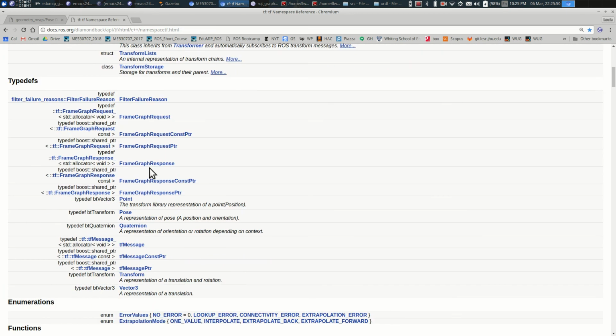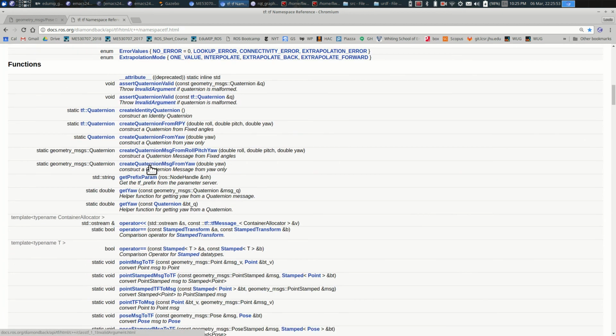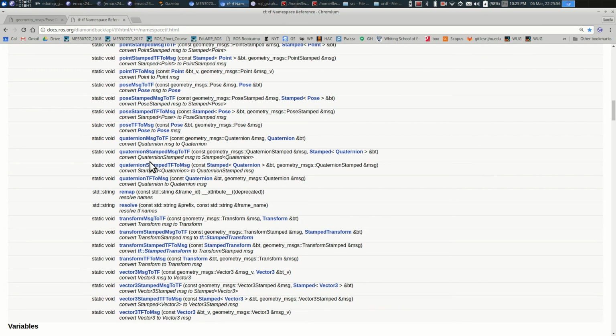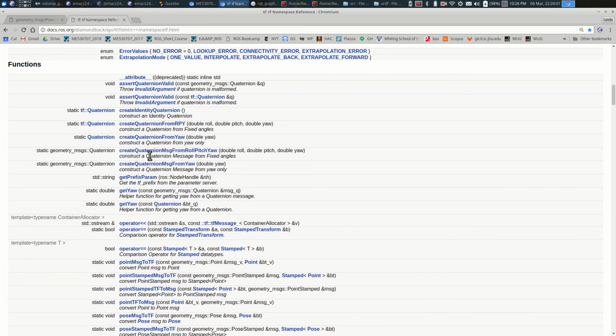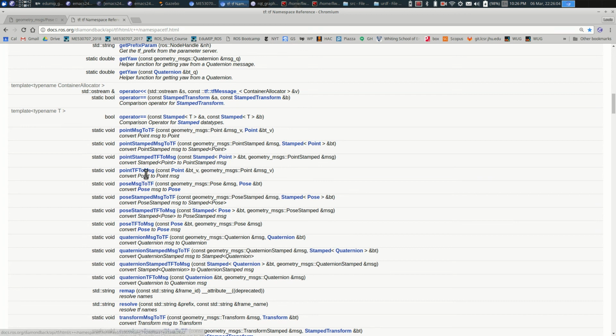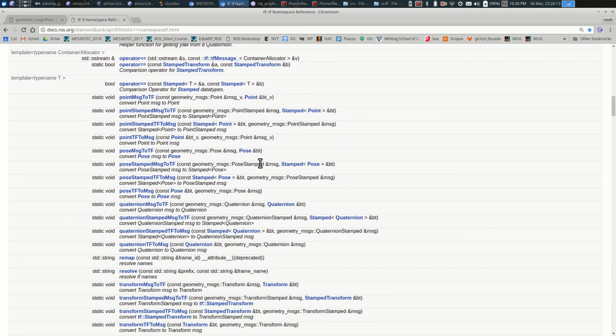There's a class for step transform and functions, and down here in the functions, there are some useful things, which are this function right here, point TF to message, will convert a TF point to a message style point, geometry message point, and pose. Here's the function that we're going to use. We're going to use TF pose TF transform to message, and it's going to convert a TF transform to a message transform. You could do this manually, but why bother? Because there's some helper functions to do this.